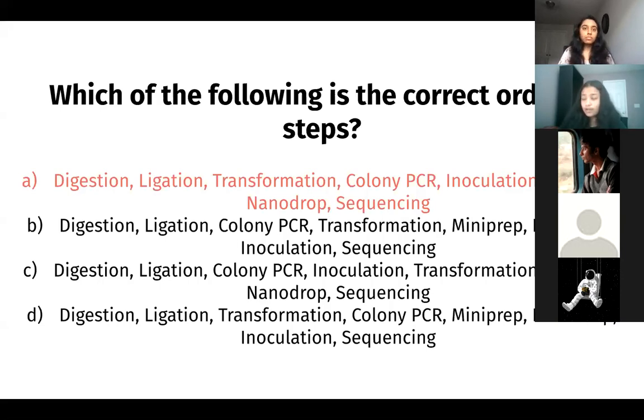So just a quick recap. First, you have to do digestion, which basically just splits up the DNA sequences. Then ligation will glue them back together. Transformation is when your competent cells will take up the plasmid DNA, and then colony PCR and gel are just like a checkup step, or checkpoint step, sorry. And these just make sure that your base pair length is what it should be.